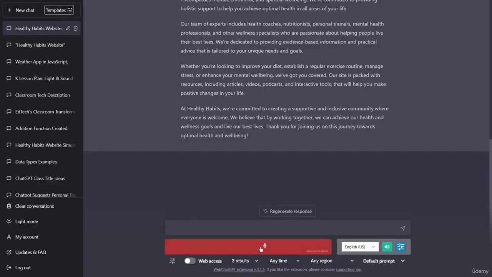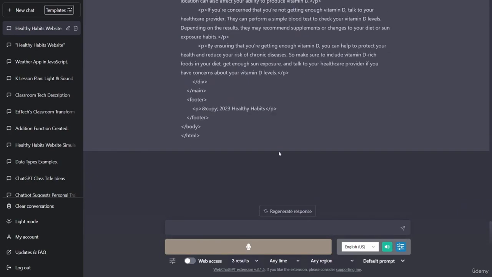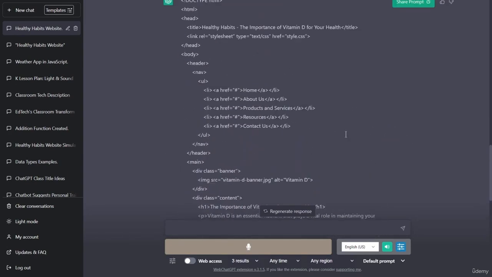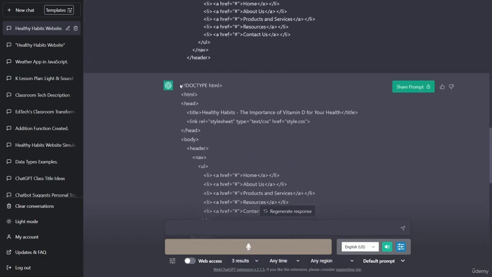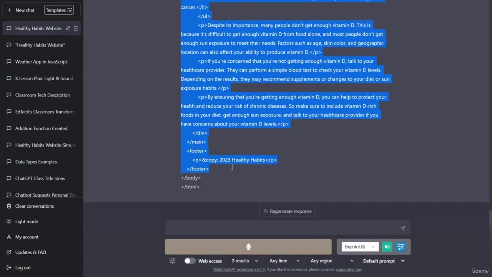All right. Create an article page about the importance of vitamin D for your health. All right, and as you can see, ChatGPT has completed the code. It did not put it in a code snippet, but that is okay. I am more so happy that it has completed all of the code.